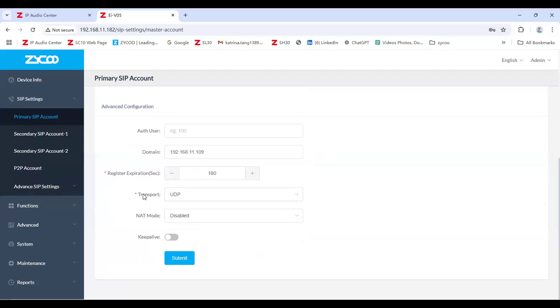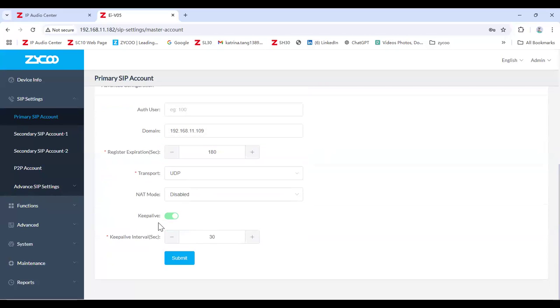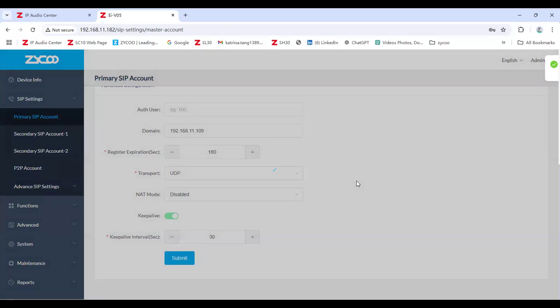Next, we need to make sure the transportation protocol is the same as the SIP server. I guess we chose UDP before, so for this web GUI, we need to select UDP. Also, we can enable the keep alive. If we enable this feature, the EIVO5 can send packets at regular intervals. Then submit all the configuration.